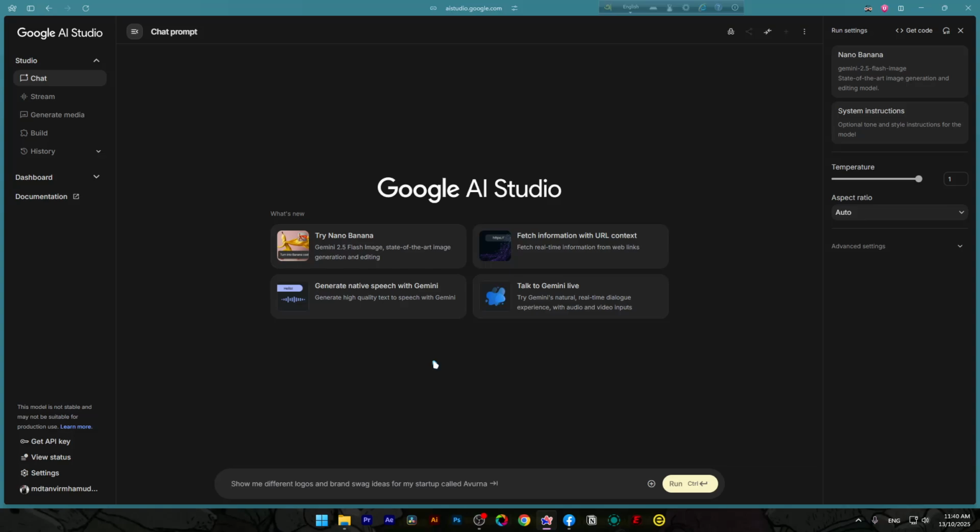What if I told you that you can build your own AI app, something like ChatGPT, Gemini, or even your own personal assistant without a single line of code? Yes, Google just made that possible. This is Google AI Studio, and it's going to completely flip the AI game.